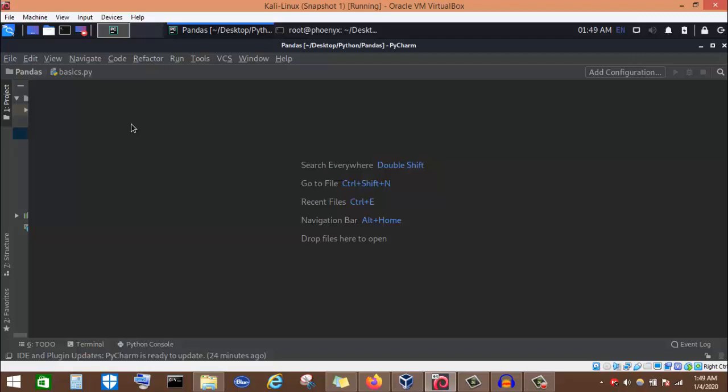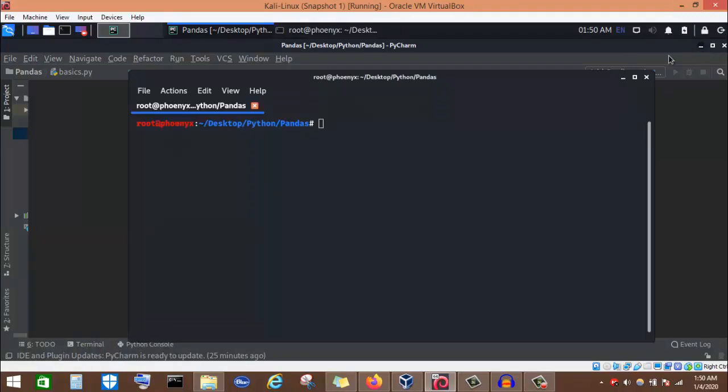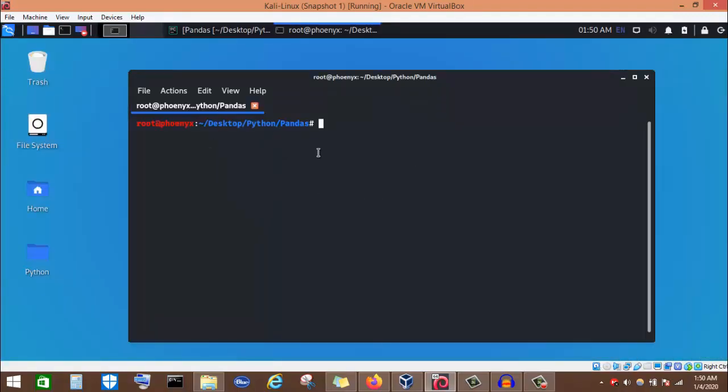Okay, so I am going to make use of a Kali Linux operating system. So this is a Kali Linux operating system, and the IDE I'm going to use, that is integrated development environment, is PyCharm. So this is PyCharm, and I'm going to run the Python script eventually from this particular terminal.